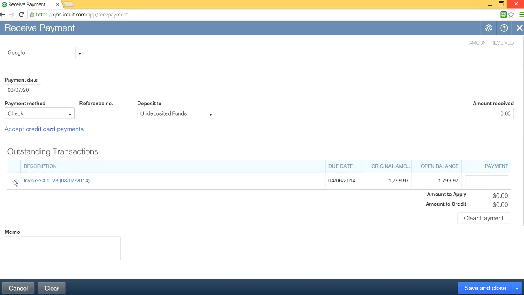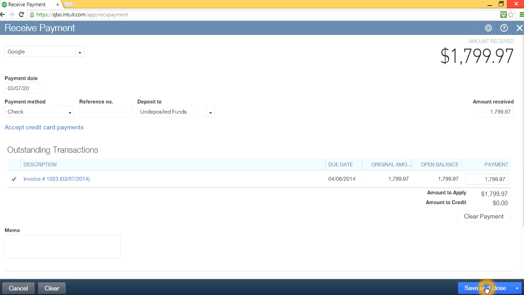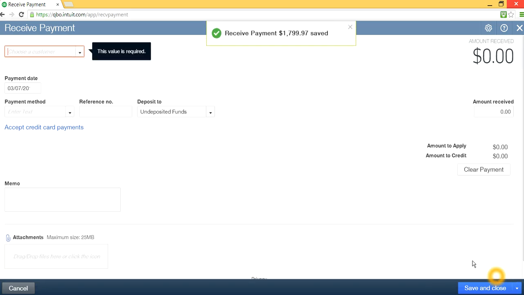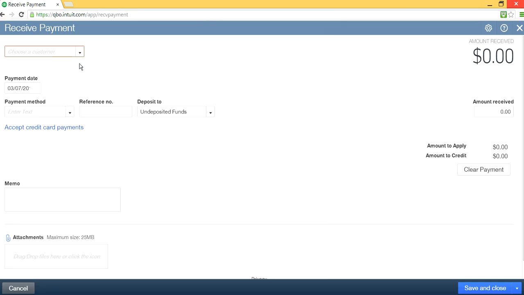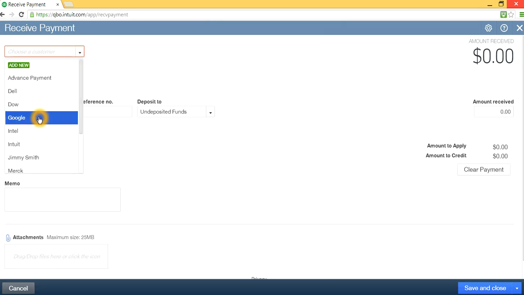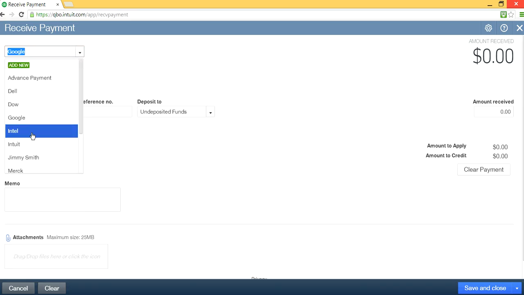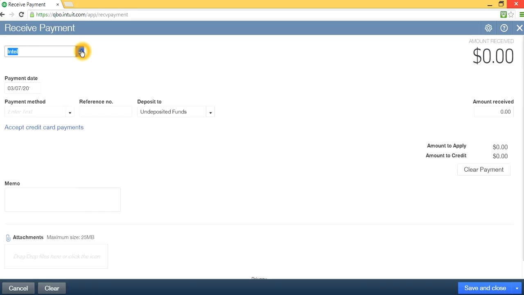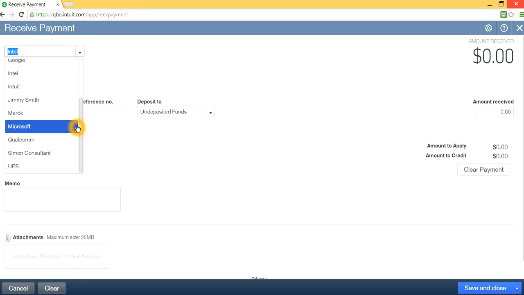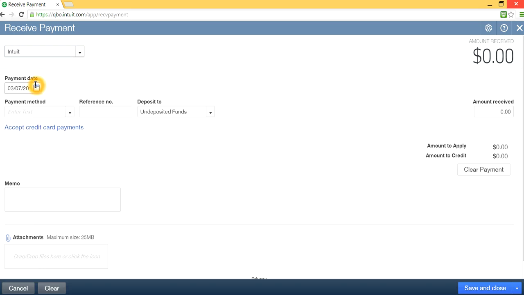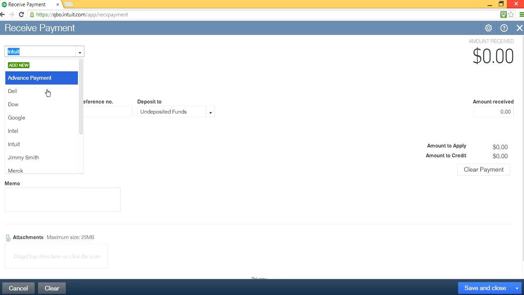Check right here. Save and new. Okay. Let's see. Dow is done. Say Google here, if you owe some money. No, they don't owe you money. Intel, they don't owe you money. Intuit, they already paid.